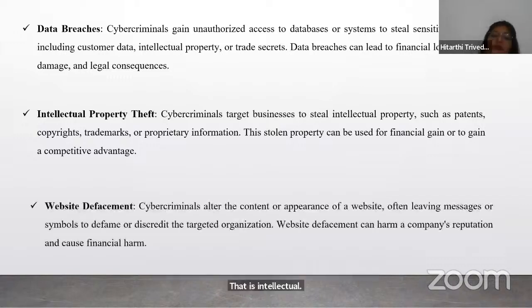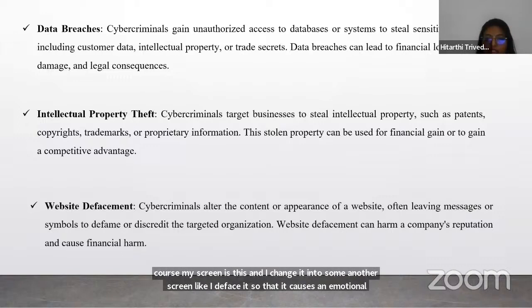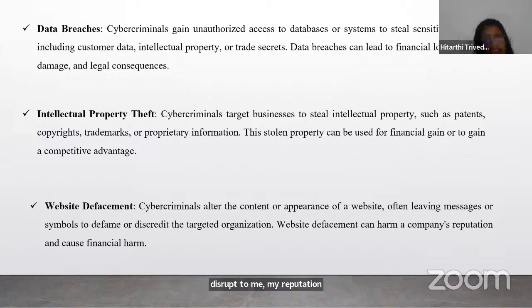Then comes website defacement, as the name suggests, deface karna. Whatever the face of the website is, completely it is changed, right? The appearance of the website gets changed. Suppose my screen is this, and I change it into some other screen, I deface it, so that it causes emotional disruption to me, harms my reputation, and in the same way, it causes harm to the company's reputation as well as my institution. So that's why people do website defacement.